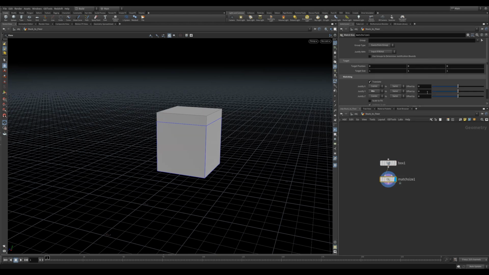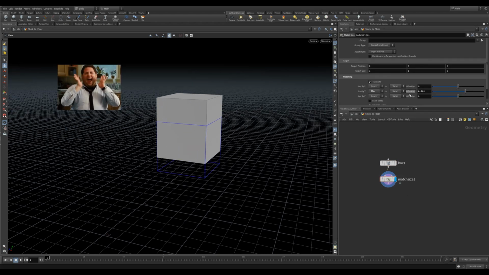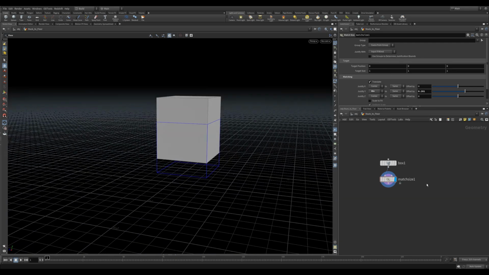Now in Houdini 19, we have these really cool offset sliders. So if we want our box slightly off the ground, it's a simple slider. We no longer need to add an additional transform node.